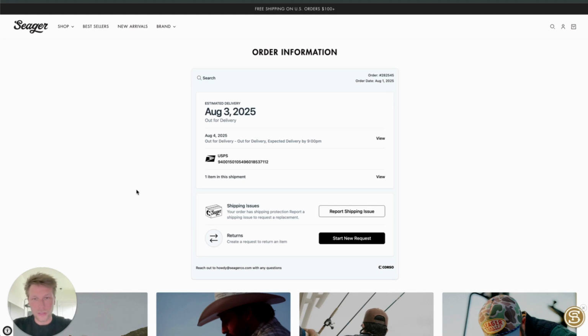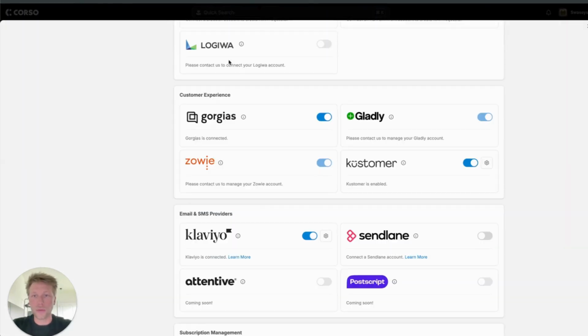As we jump in here, what you see on your screen is what we're going to get to. We're going to go through an example of Seager, a customer of ours, and how they're implementing our solution. But to start, we'll take you through a very simple setup and then some of the benefits, showcasing this in the wild and how it works. So I'll jump first into Corso.